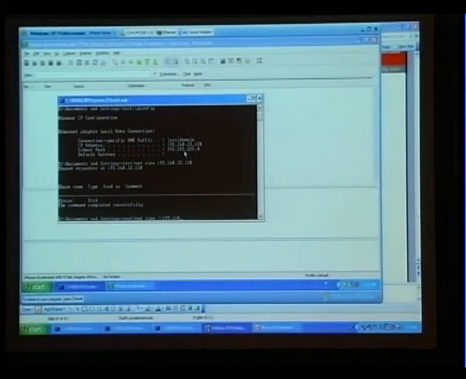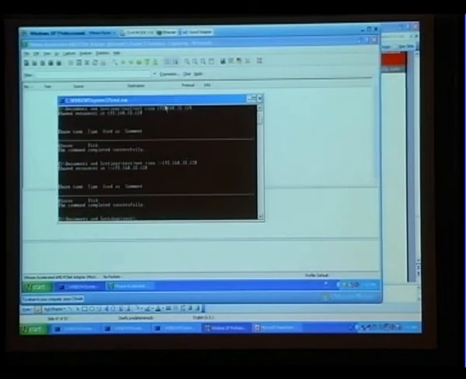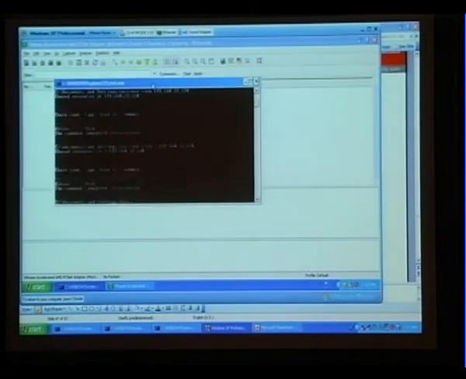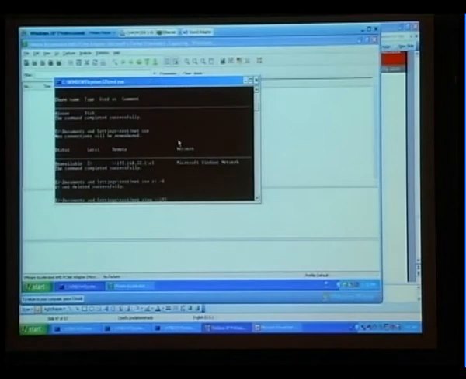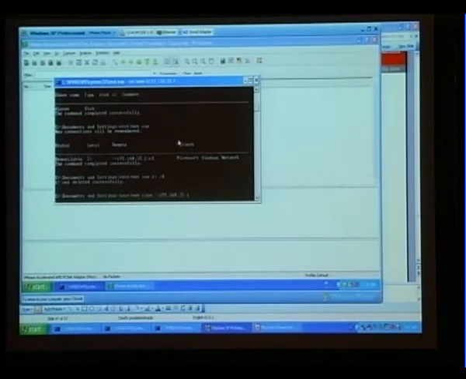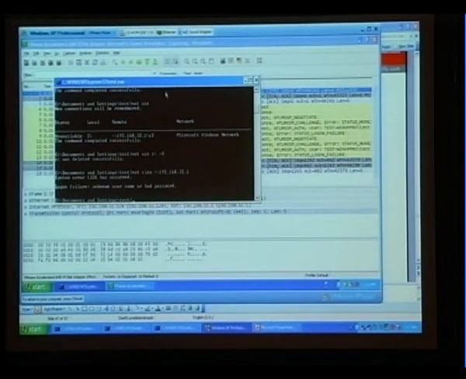Okay, something is not working. Okay, let's do this. Okay, hold on, something is not working very well. Okay, I'm sorry. Okay, now it is working.